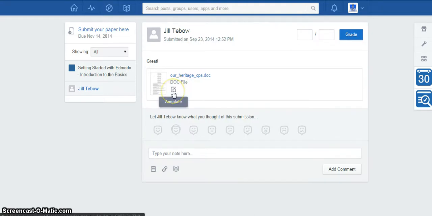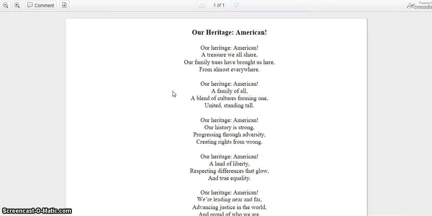So here's the document. Now the great thing about Edmodo, if the students submit a Word document, it will actually allow you to annotate and make grades on it using the tool within the interface. This only works for PDFs and Word documents and a couple of other very basic word processing programs. It's not going to work for PowerPoint or anything like that. So if I were to click on the actual link, it would open up fully in Microsoft Word. But if I want to look at it and annotate on it within Edmodo, it's going to open it up into a new browser window.